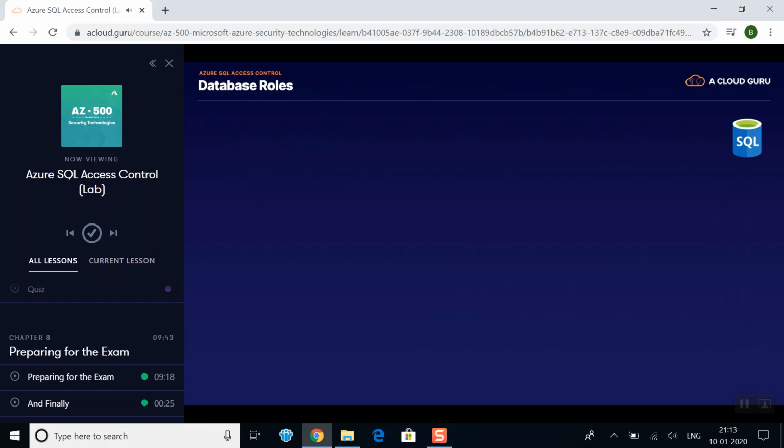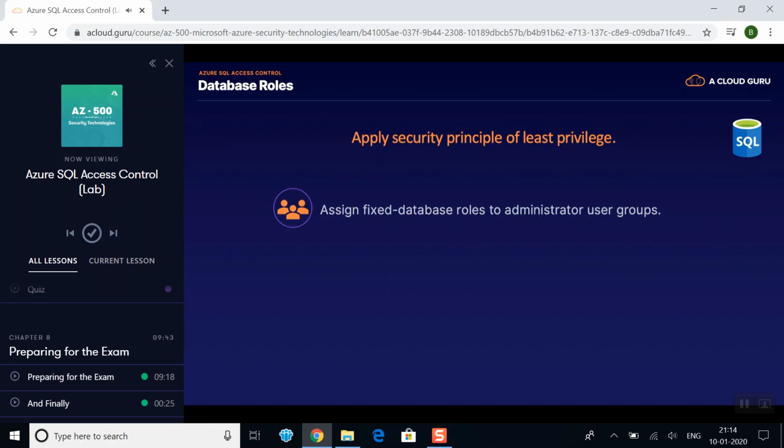When setting permissions assigned to a user within an Azure SQL database, it's important to apply the security principle of least privilege, i.e., only granting users access to the minimum permissions and data needed to perform their job function. Fixed database roles are the standard roles built into SQL Server, such as DB Owner and DB Data Reader. It's usual practice to assign these to administrator user groups. Roles generally shouldn't be assigned directly to users, as it can then become difficult to audit and manage access. Create user-defined database roles if needed.